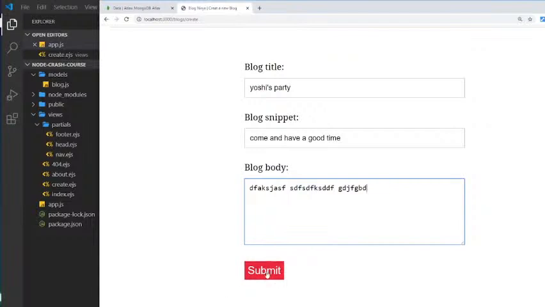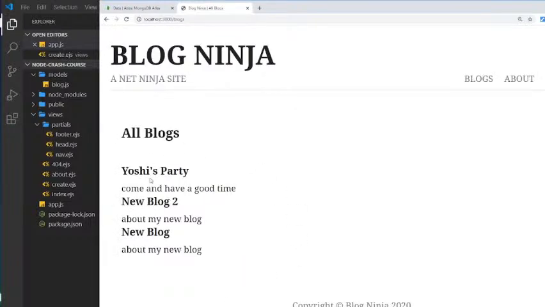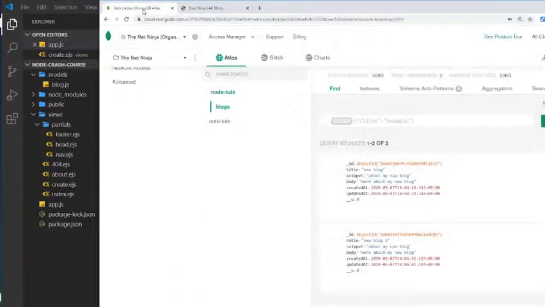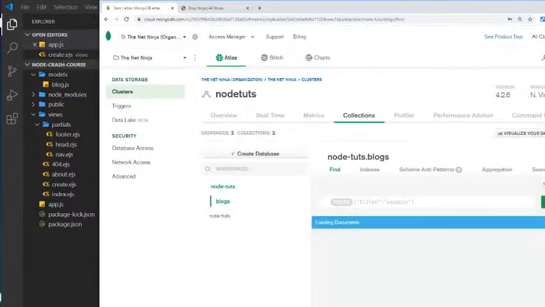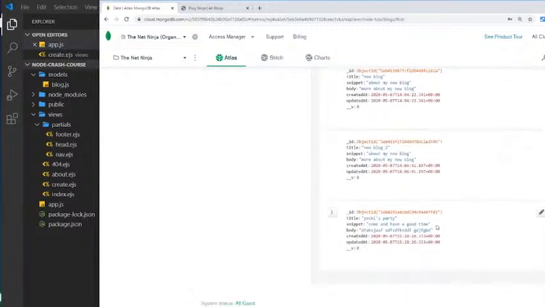Okay, so submit this. And now we get redirected to the homepage once this is done. And now we can see that new document right here. And if we go to the database and we refresh over here, we should see that new document here as well, which we do right here.